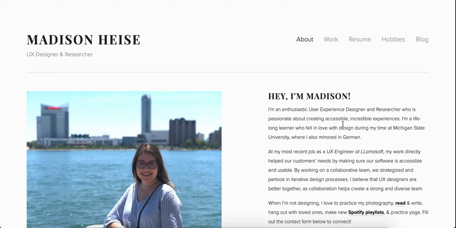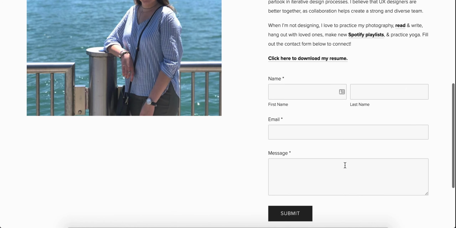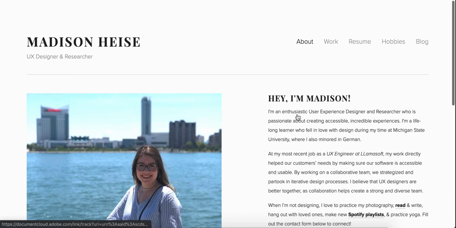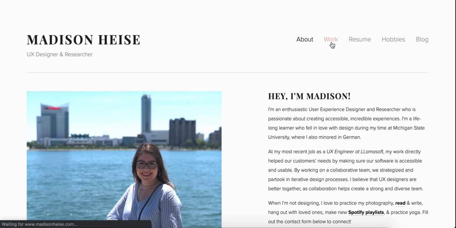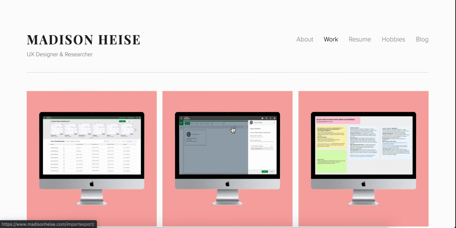I designed it using Squarespace, and I got my domain through Squarespace as well. Here's my homepage. As you can see on the right, there is a little about me, and then there is my contact form, as well as a quick link to download my resume. My next page is work, my projects. There's 6 of them here, and I'll be going through those in just a second.